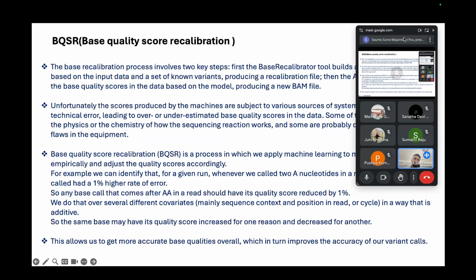So now we come to the base quality score. I have a query. Sorry if I missed out. We can use SAM tools as well as Picard, either of the tools for the removal of duplication, right? Yes, you can use both.